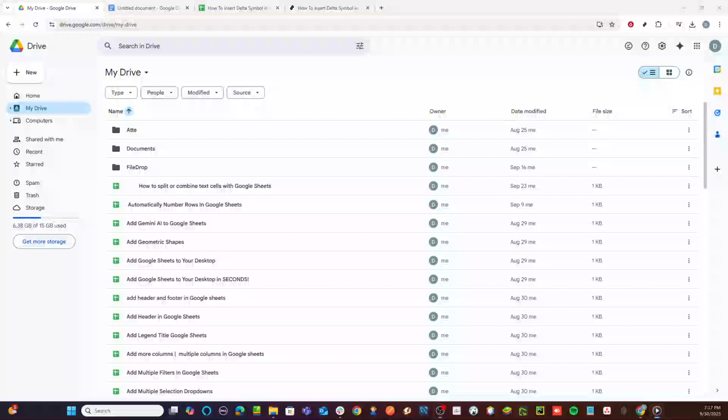In today's video, I'm going to teach you how to insert the delta symbol into your Google Sheets document. This process might seem a bit daunting at first glance, but I promise you, it's straightforward, and I'll guide you through each step. Let's get started.